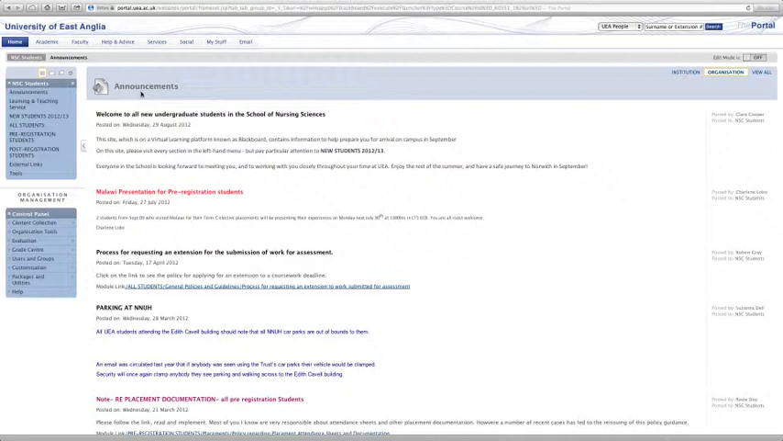There will be periodical updates with various information and news about the School of Nursing Sciences, and you might also have information about any policy or guideline changes as well, or assessment changes, so it's important that you keep up to date with these announcements.